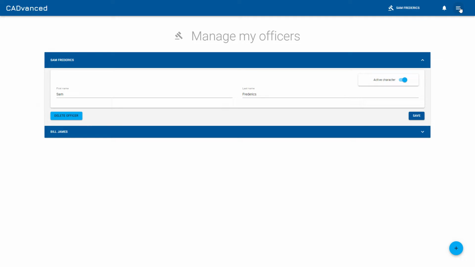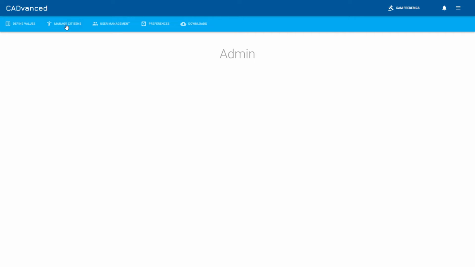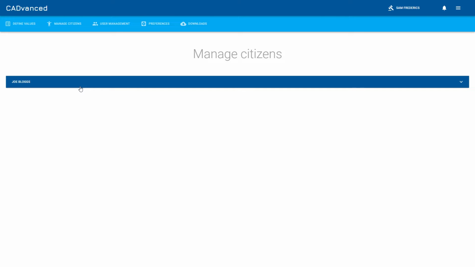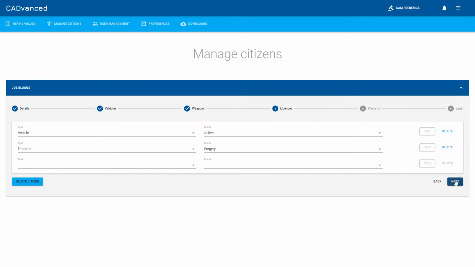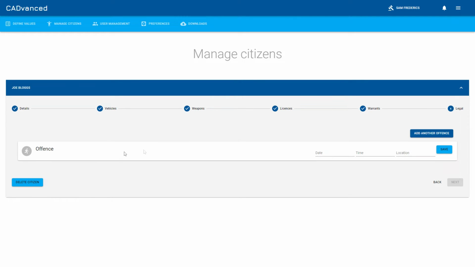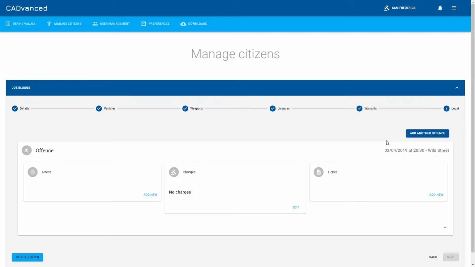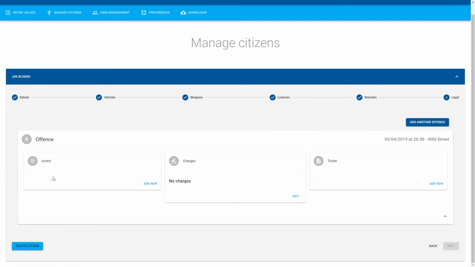So if we now briefly go back to the admin screen and then manage citizens, you can see the citizen I defined a short while ago, Joe Blogs, is listed here. So imagine that Joe Blogs is in game and he's just committed a crime. We can then move on and add an offence for him. So what we can do here is we say the date. So let's say the 3rd of the 4th 2019. The time is 2030 and the location is Wild Street. So we save that, and at that point we can now add some more details.